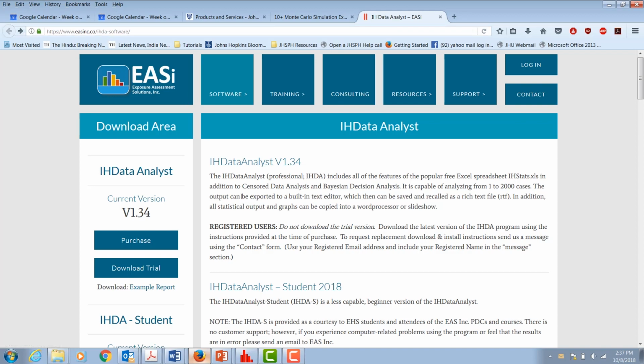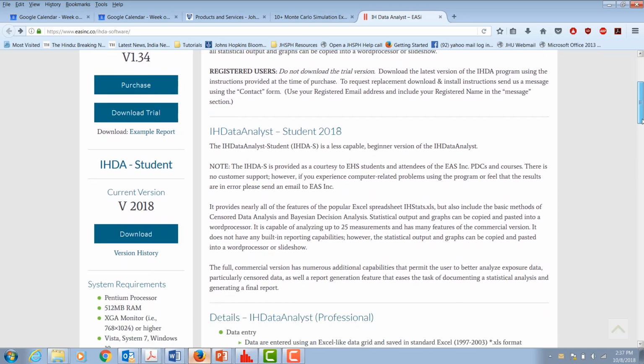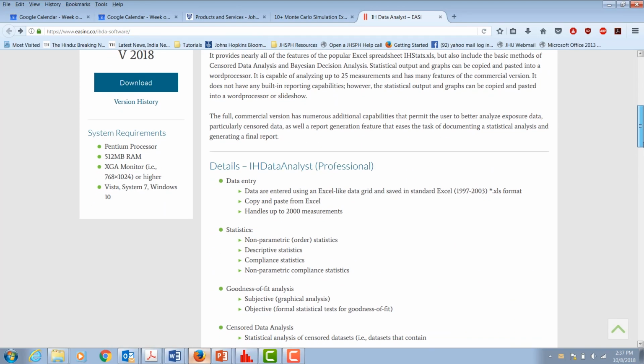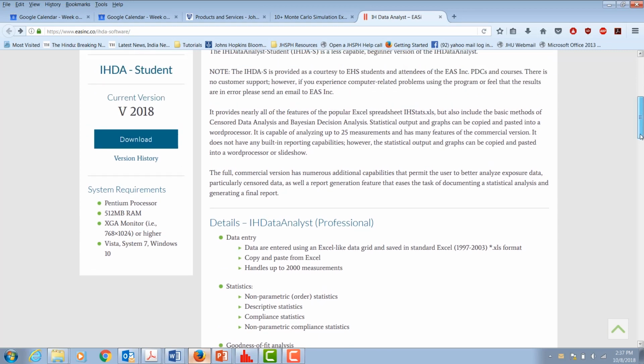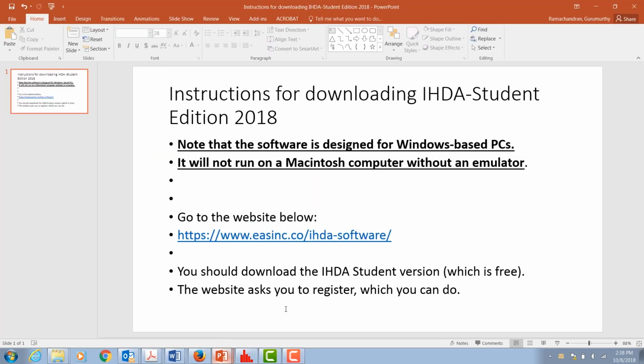And when you go to this website, you will come to this page and you see several versions, and you need to click on the student version, which is the free software, and you can download it. There is also an IHDA Analyst professional software which you don't need to download. So the student version is free, and the website will ask you to register, which you can do.